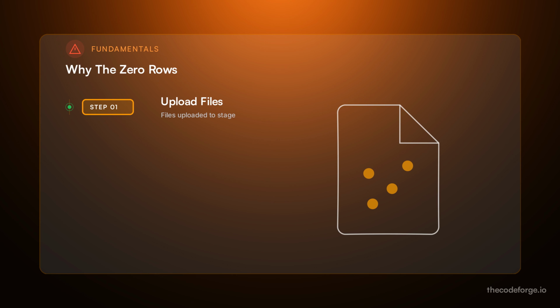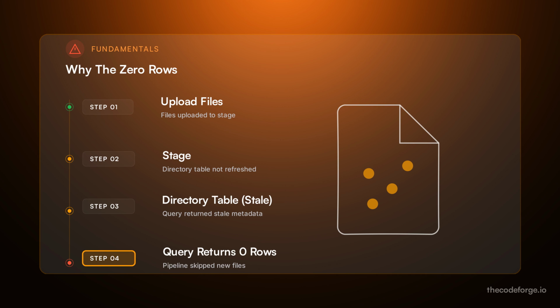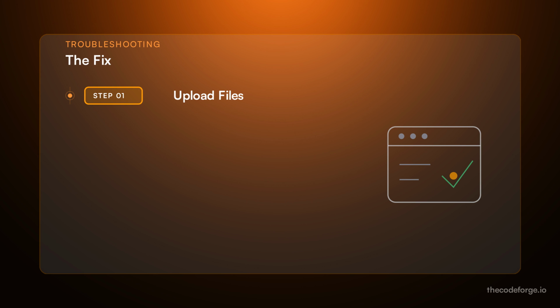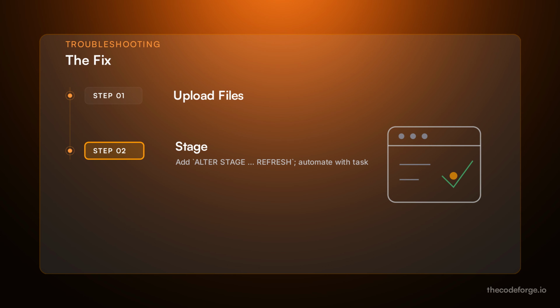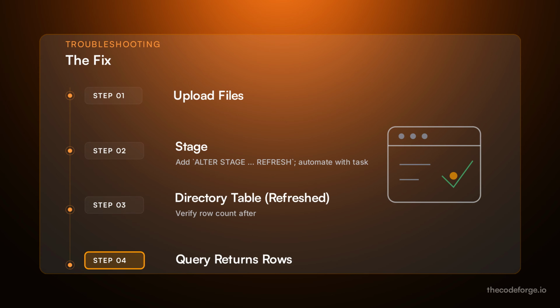Here's the chain reaction. Files were uploaded to the stage, but the directory table was never refreshed. The query returned stale metadata, showing 0 rows, so the pipeline skipped the new files. The fix: add an explicit alter stage myUnstructuredStage refresh after uploads, and automate it with a task. Now the directory table returns the correct rows.